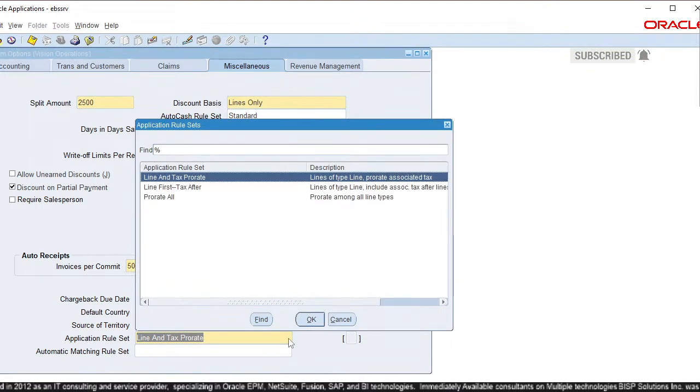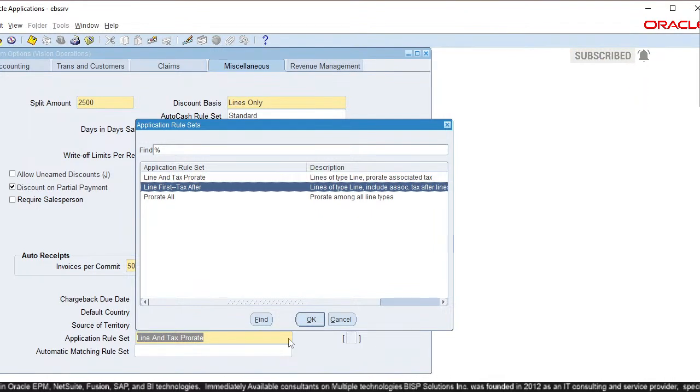You can see line and tax prorate, line first tax after, and prorate all. Line first tax after: if you go for this one, you need to apply to the open line item amount first, then apply any remaining amount in the following order: tax, freight, and then late charges. So how are you going to apply? That is the application rule set. If you select line first and tax after, it will apply to the open line item amount first, and the remaining amount will be applied in the order of tax, then freight, then late charges.